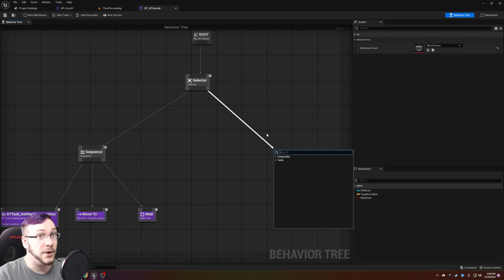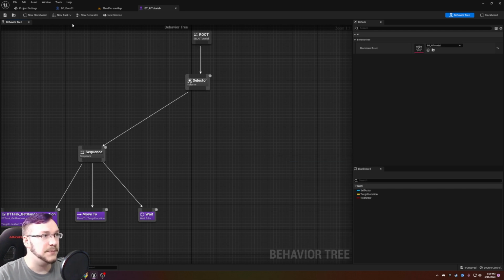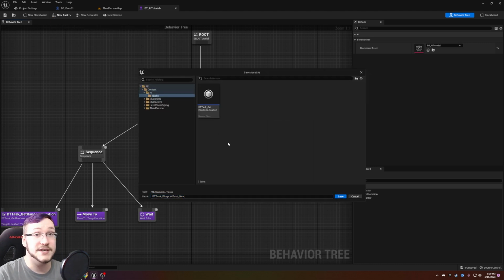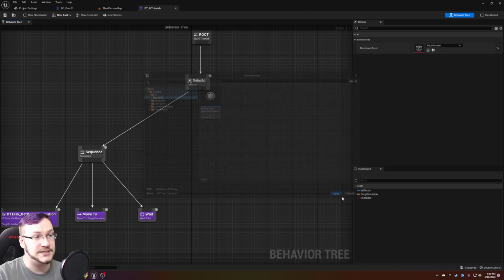In order to do that, we're gonna need 2 new files. Don't hold me on that, I think it's 2. But what we need to do up here is click on new task, and we're gonna click on the blueprint base. We're gonna put that, of course, in the tasks folder. We're gonna leave btt task_ and we're going to rename this open door and press save.